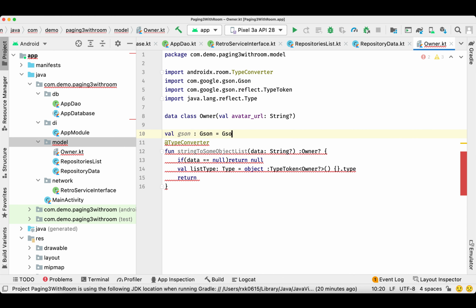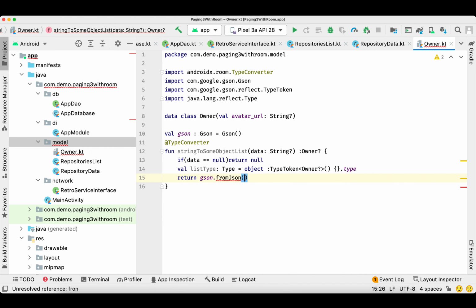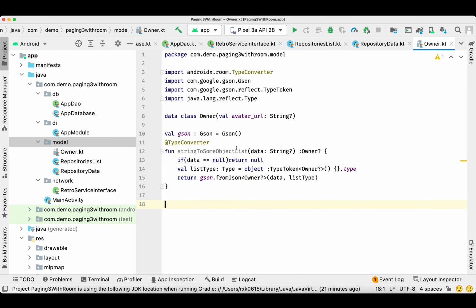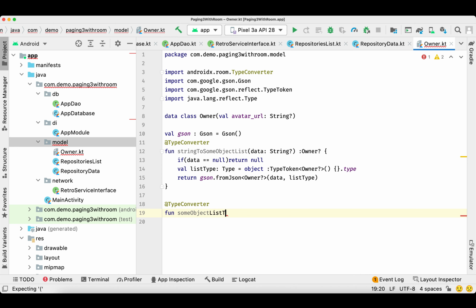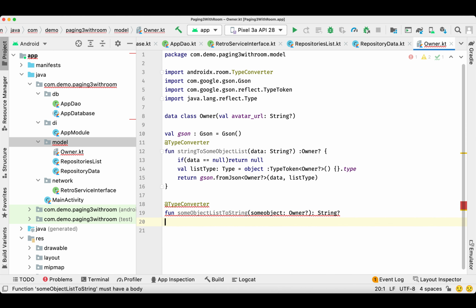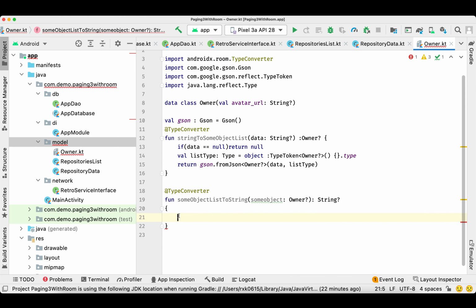And for that, we'll be using the JSON library, as I mentioned at the start of my video when we were adding the dependencies, and I'll show you how you can use it. So here I'm using the JSON library to convert object to string with the help of TypeConverter, and vice versa. So we'll be using a string to convert into the object, and then the object will be used to convert into the string, and store and retrieve data from the table.